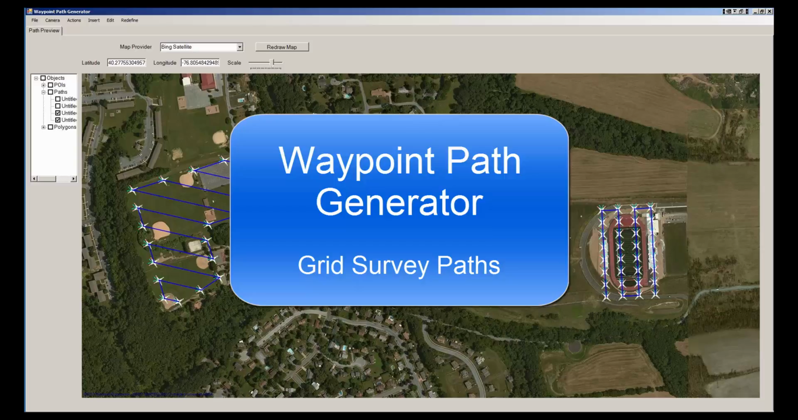In this second video, I'd like to show how you could use the utility to create a path that I generally call a survey grid path, where you want to cover an area, fly over an area with your drone with the camera pointed downwards, and take a series of photographs that you're going to later stitch together.